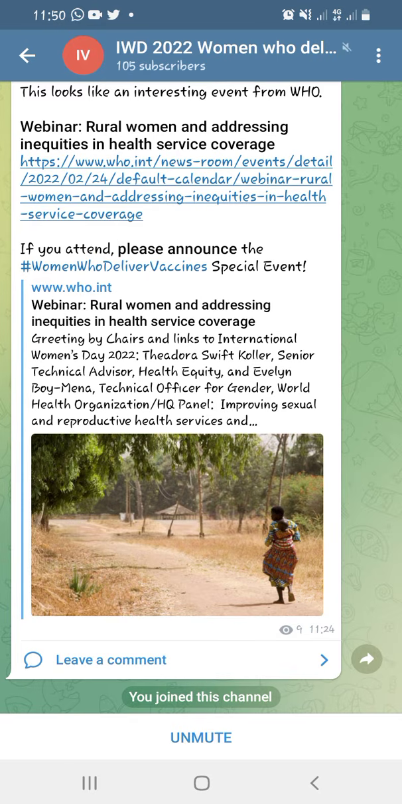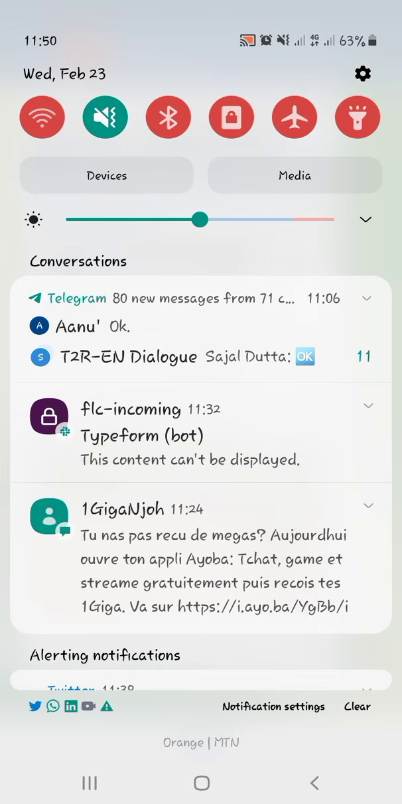You can decide to unmute. It means you want to receive notifications for the channel, or you can just click on mute if you don't want to receive notifications. So that is it for how to join a channel on Telegram group.